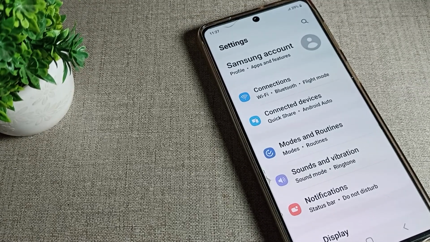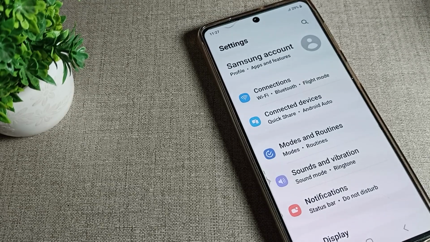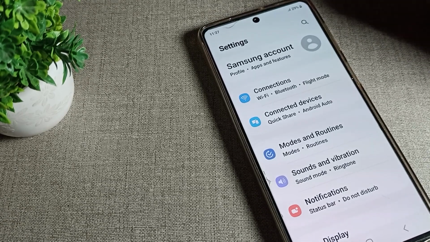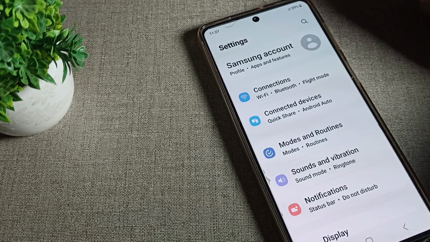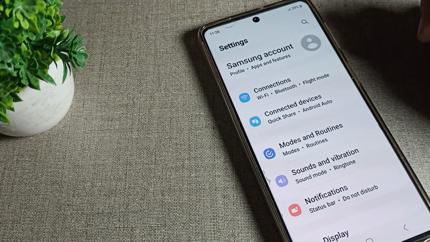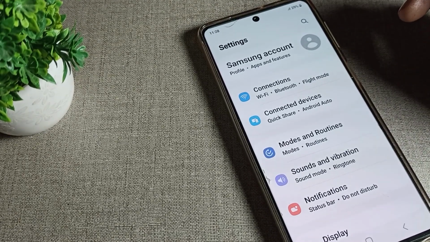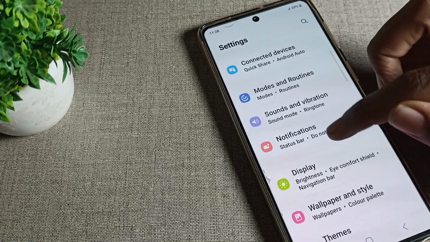Today, friends, we are going to talk about Samsung phone settings. Today's video title is Samsung phone flash notification. How can we turn it on? We want to turn on the flash notification on a Samsung phone. So how to turn it on, today, friends, I will show you.